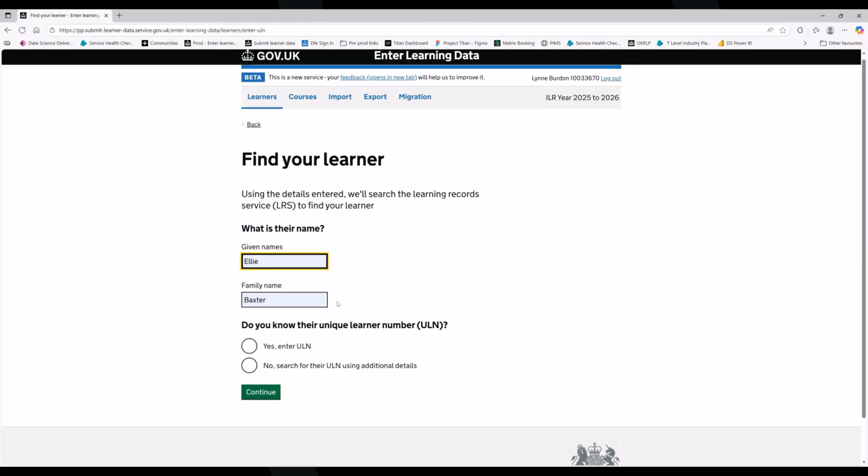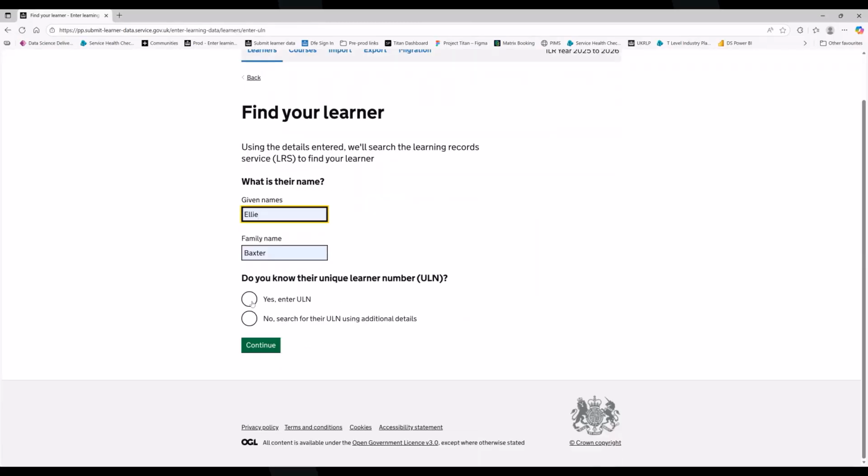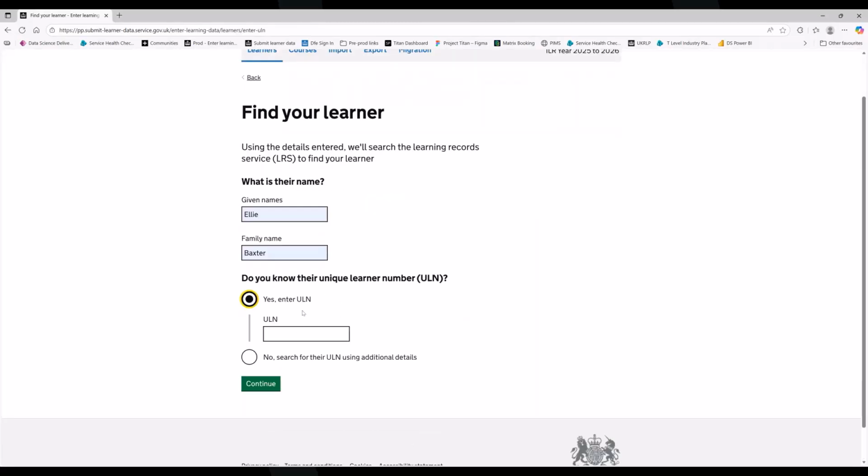So at this point, if you know the ULN for the learner, you can enter it in here, which I will do. If you don't know the ULN, if you select no, it will take you to a screen where you can search using demographic data, a bit like you would in the Learning Record service. But what this means is you don't need to log out of our service and go to the Learner Record service. You can do it all from this one space.